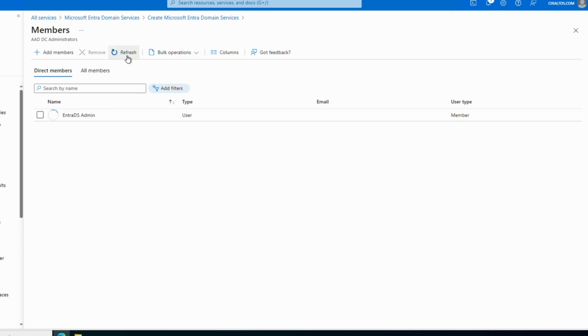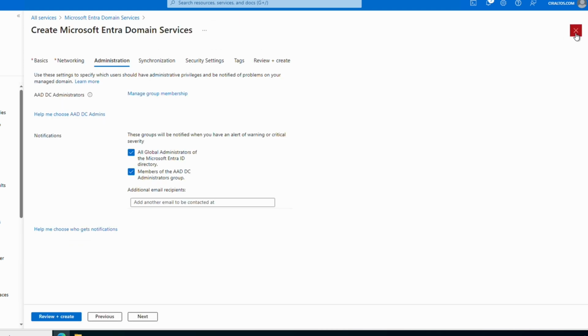Let's refresh. And there it is. We'll close. Keep in mind, this is an Entra ID sourced user account. We'll need to change the user's password after we deploy Entra Domain Services. Currently, the account doesn't have the legacy NTLM password hash. That's created after we deploy Entra Domain Services and change the user's password.